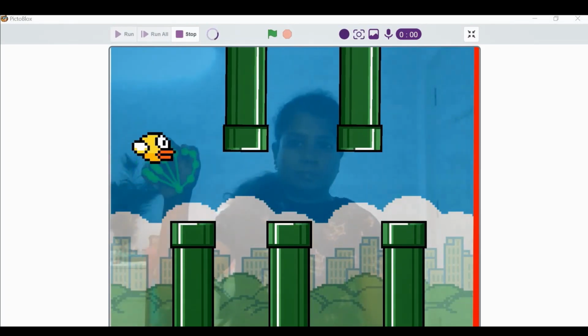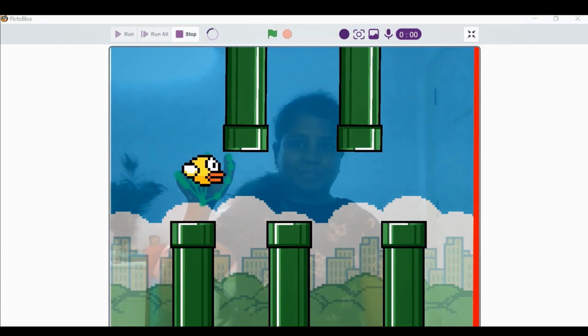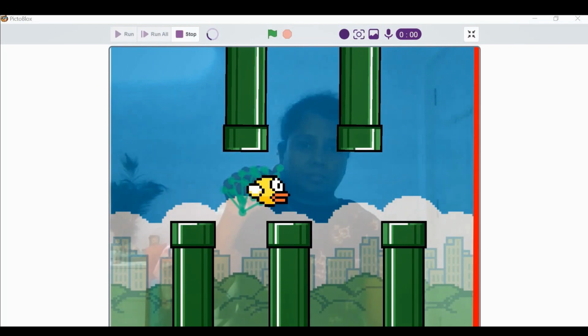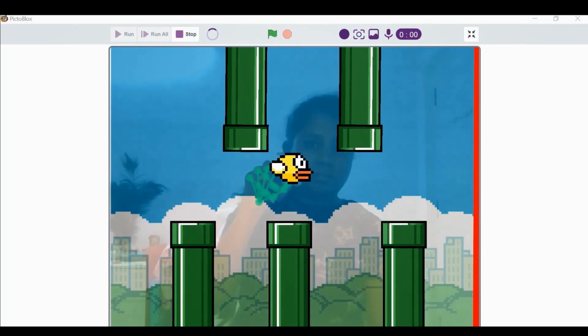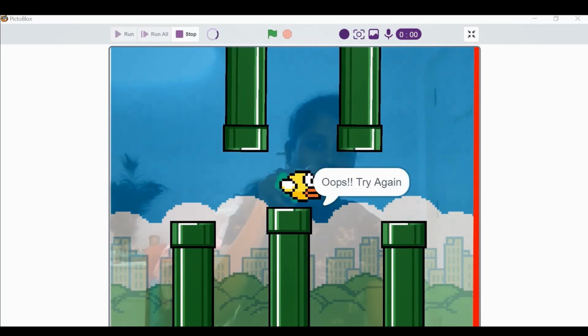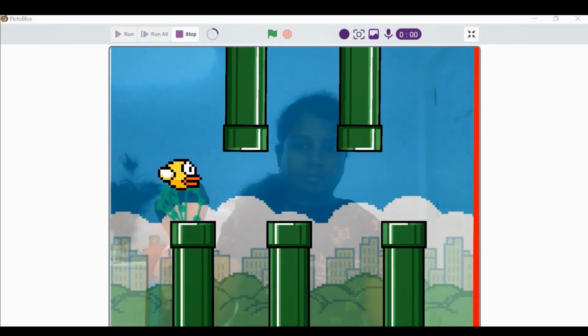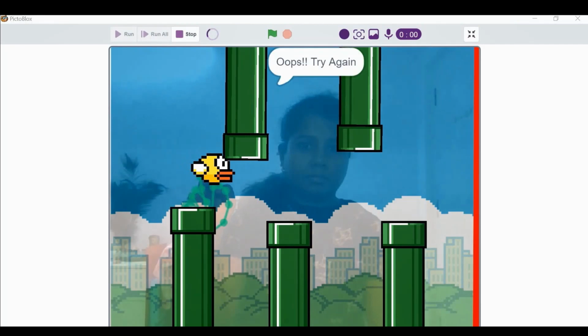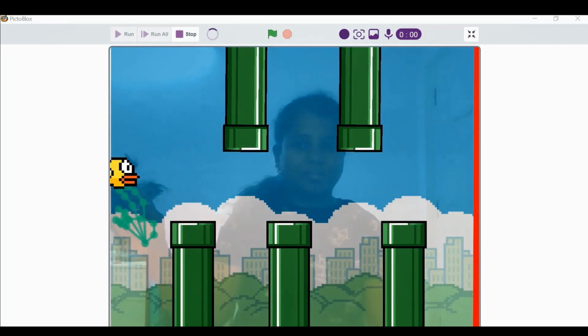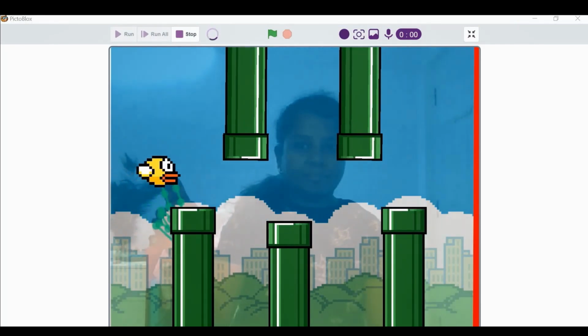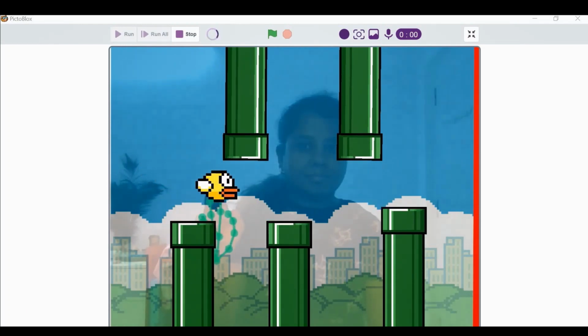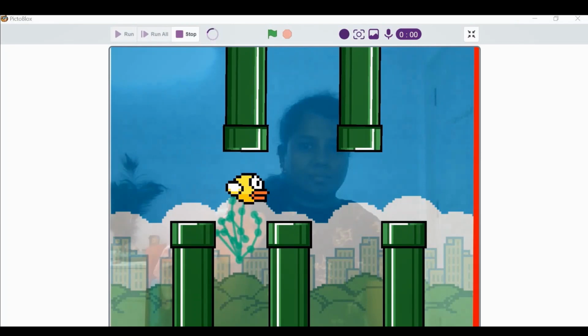Yes, you can see here how I have created the game. So I've created a Flappy Bird and it tries to reach the destination, that is the red color line, and if it touches the green pipe, it displays a message, oops, try again, and again you have to start from the beginning and until it reaches the destination line without touching the pipe. That is the game. That also it has to move along with your hand movement.